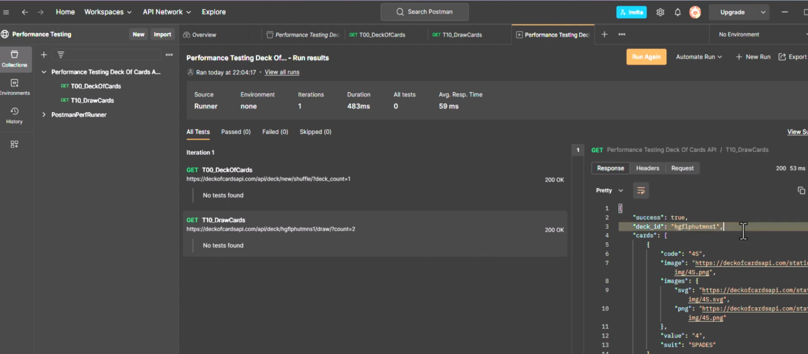So basically, our extraction is working fine, and these two APIs are fine. Smoke test is passed. So now it's time to performance test these two APIs, right?